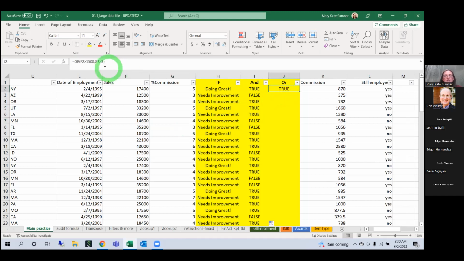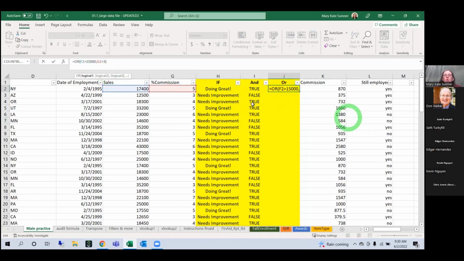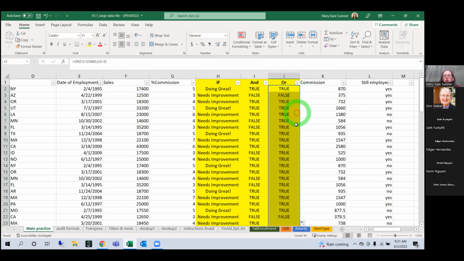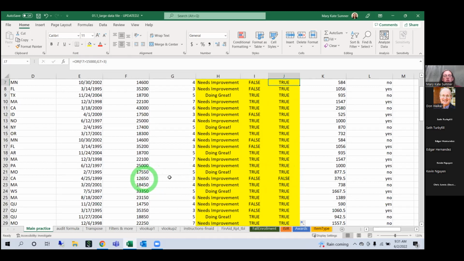The OR is the same, I forgot the zero. So if sales is greater than 15,000 or commission is greater than 3, in this case, it'll be true if only one of them is true, okay? And you can do multiple items like this, so you don't have to just do 2. Some of the ones that are false on the AND are true in the OR because one of them is true. And in other cases, this one right here is less than 15,000 and is only 3, so you're going to have both falses.